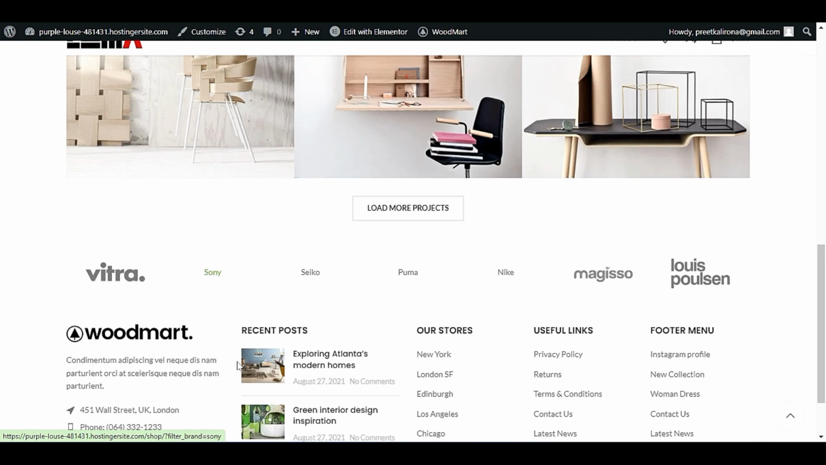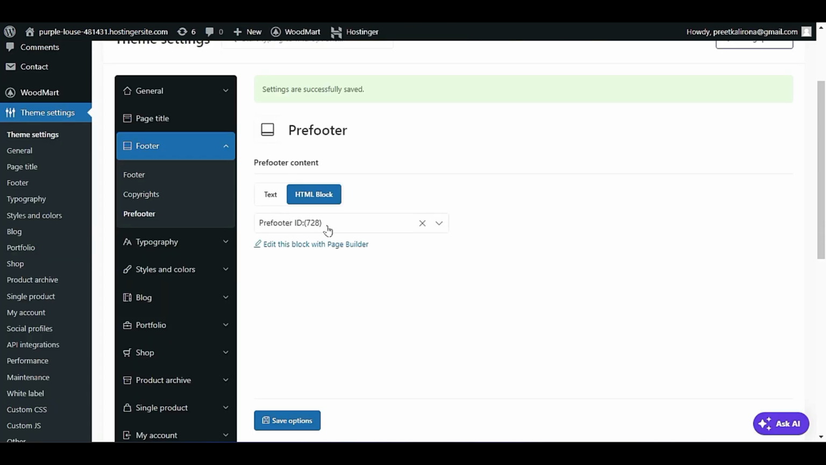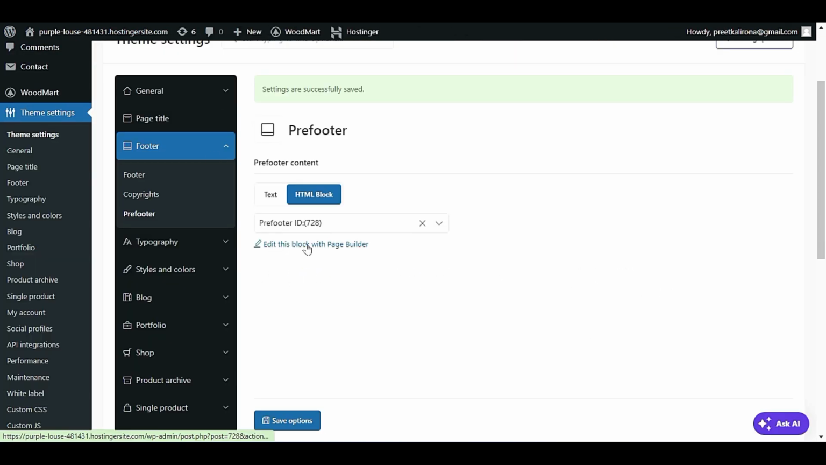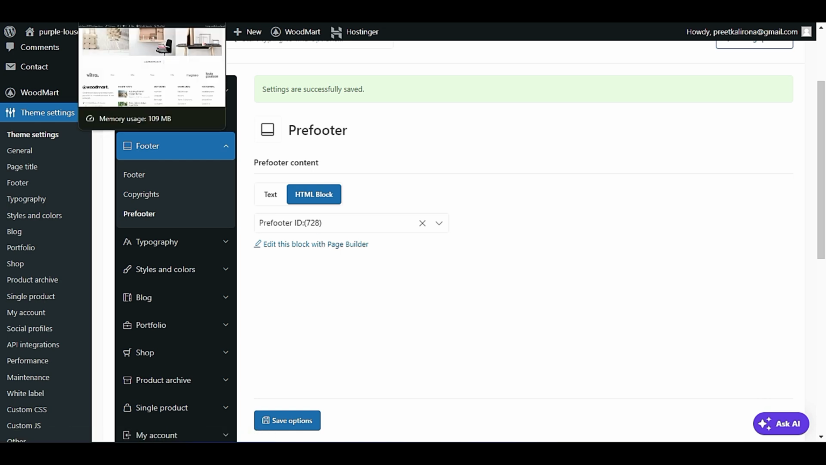The pre-footer section, we always call it, here are the brands, right above the footer. Pre-footer we call it. In the pre-footer, I'm pretty sure we have the brands here. Okay, then you have to edit the pre-footer HTML block. Actually, how an HTML block works, I can give you an example.